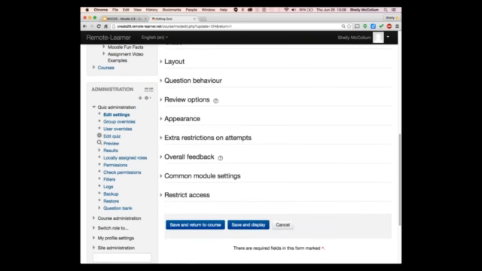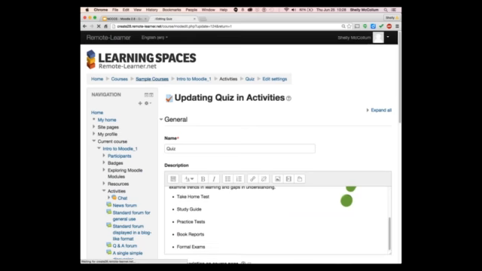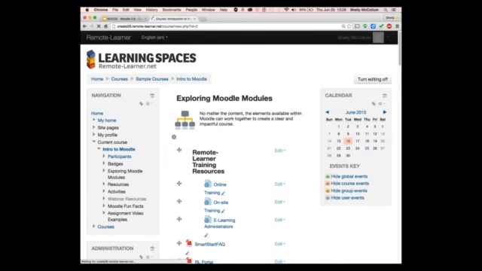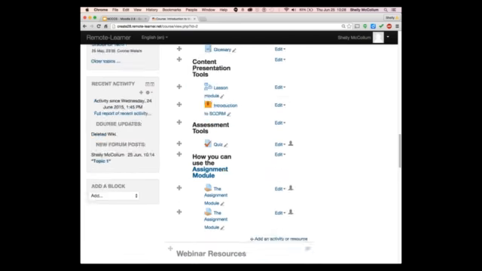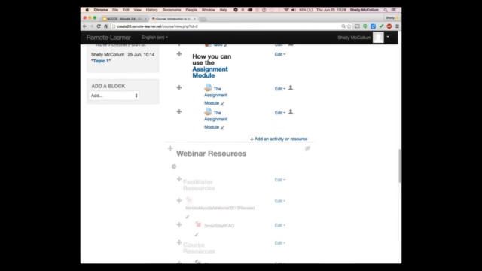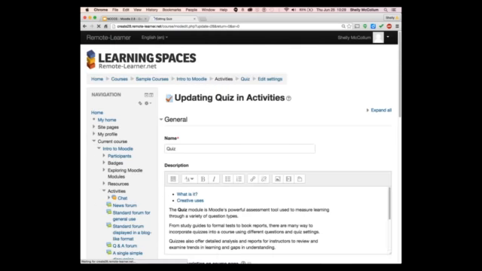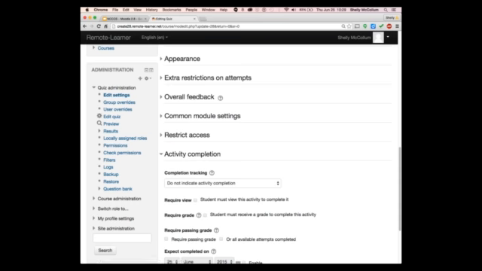So in your settings for your quiz, if you are monitoring completion, you used to only be able to say if the student received a grade, it would be considered complete, or if they had made an attempt, it would be considered complete. But now you're going to have some new options.